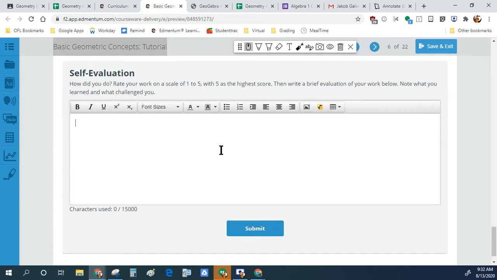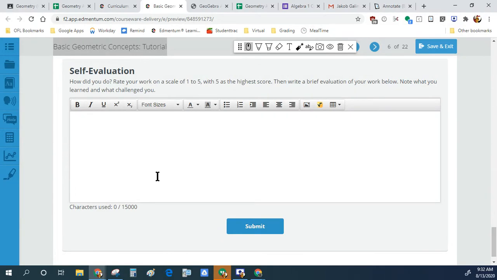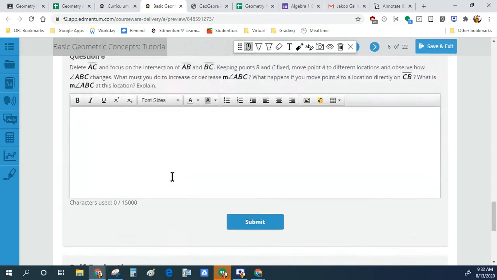And then you're just going to evaluate how you did. If you're having trouble with the tools, this is a good spot to write down what's hard about GeoGebra for you.